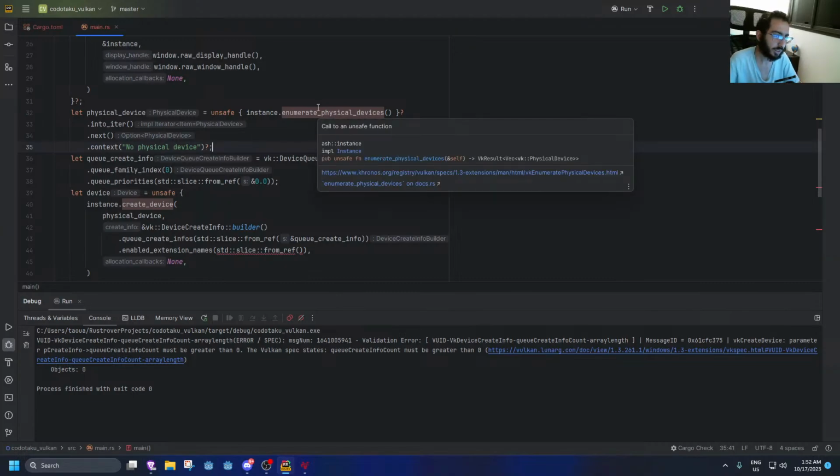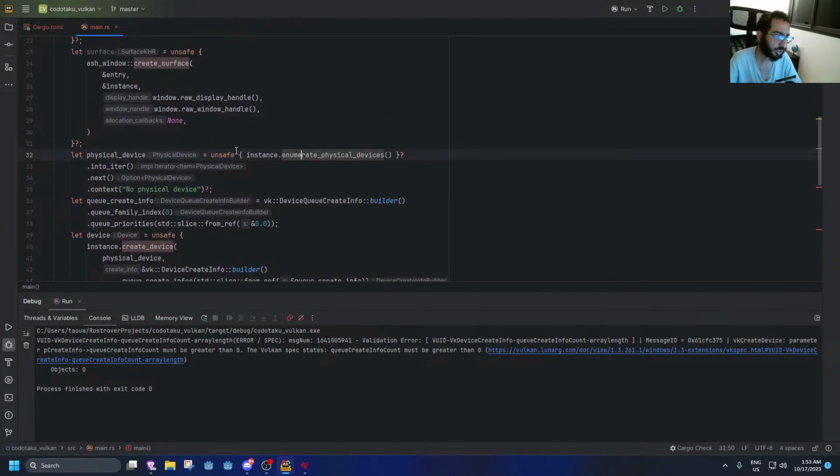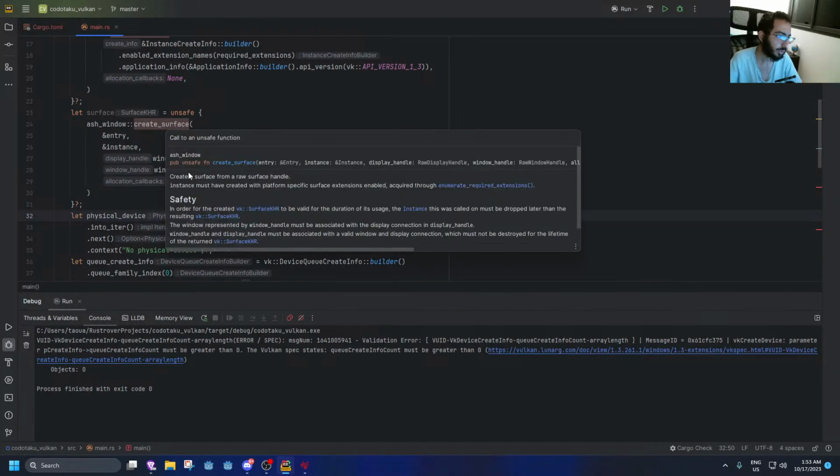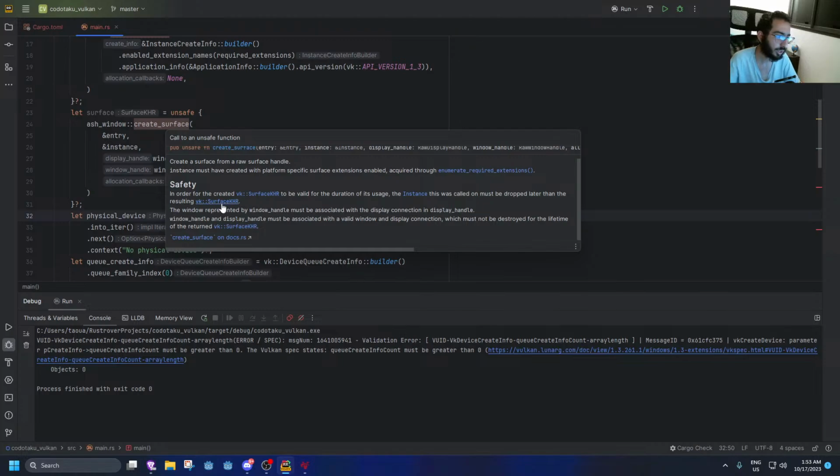Enumerate physical devices, call to an unsafe function, create surface. So for example, create surface here. In order for the created Vulkan surface KHR to be valid for the duration of its usage, the instance this was called on must be dropped later than the resulting Vulkan surface KHR.